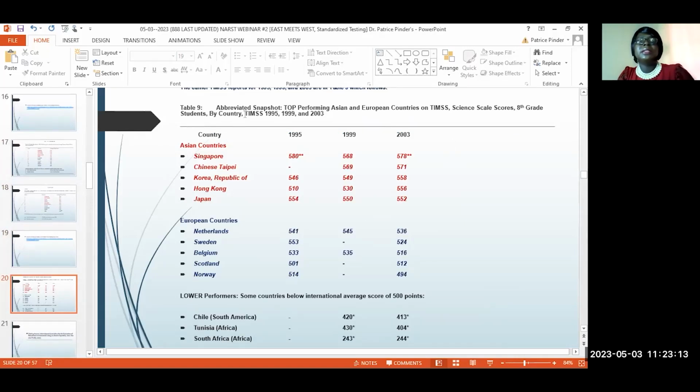And table 9 shows just an abbreviated snapshot of the top performing Asian and European countries on the TIMSS. And this would have been from the earlier period of 1995, 1999, and 2003. And this is a science skills score, so average score. So again, the earlier story reads the same as the latter storyline that I just showed you.